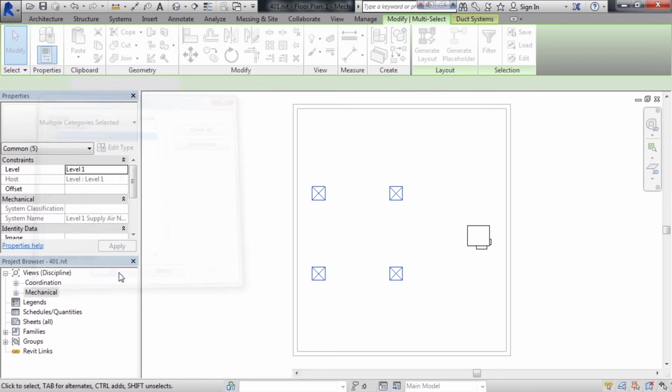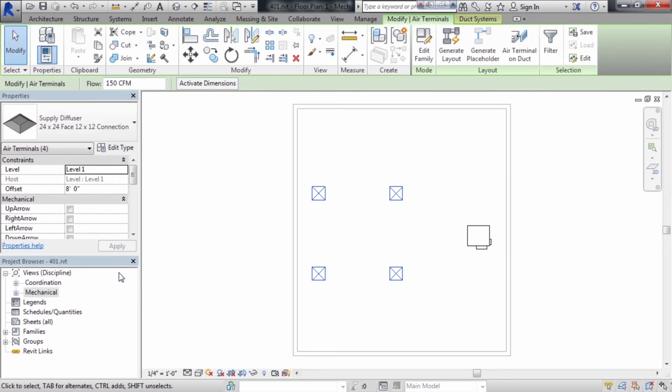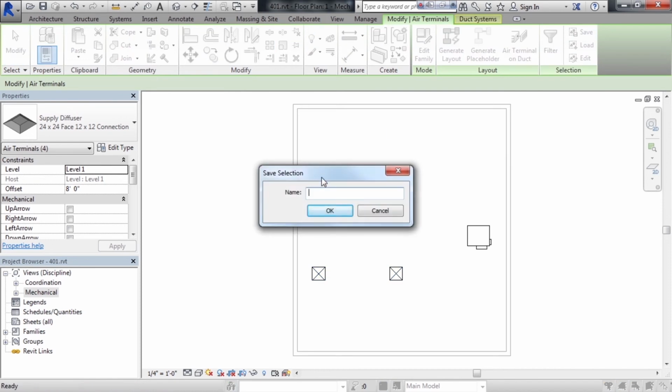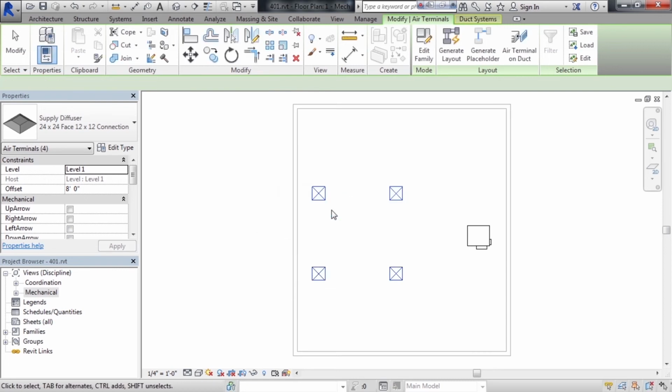And then click OK. Let's say this is a selection set that you would want to use over and over and over again. Well, you can save it. All the way to the right on your ribbon, to the right of filter, is a save button. So if you go up and click save, it'll now ask you, what do you want to name this selection set? And I'll call it, for this example, just 4 diffusers. You can call it whatever you want in your example, but I'll just call mine 4 diffusers and click OK. Now it saves that selection set, and you now see you have a load button to load that.